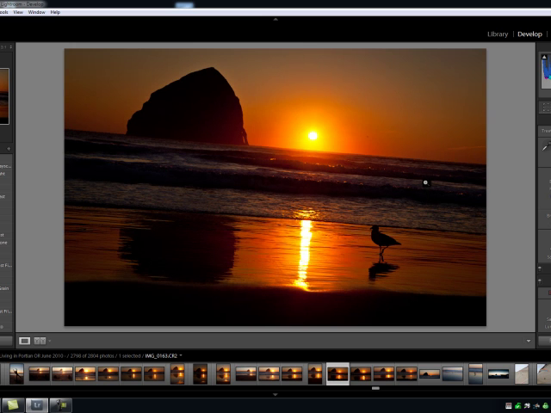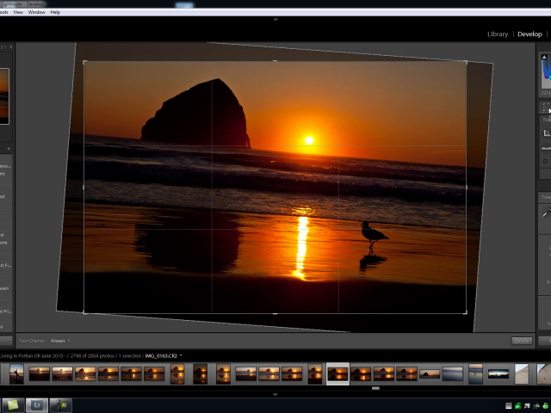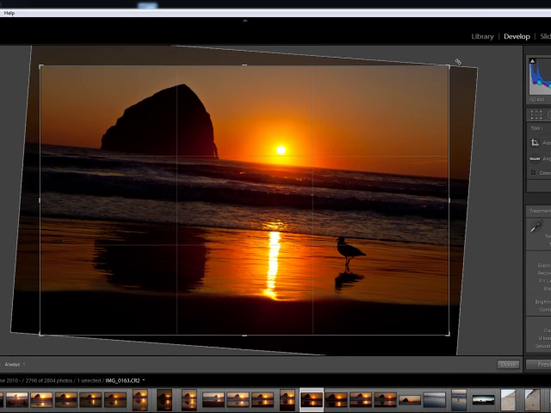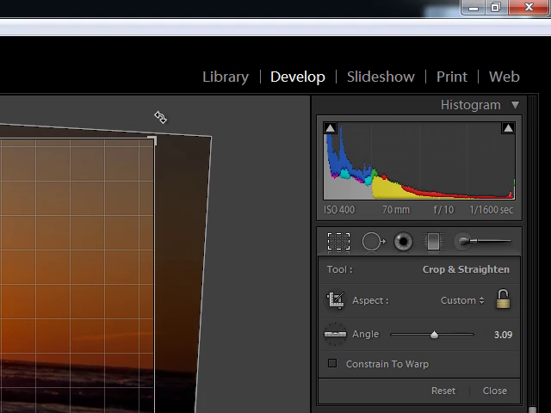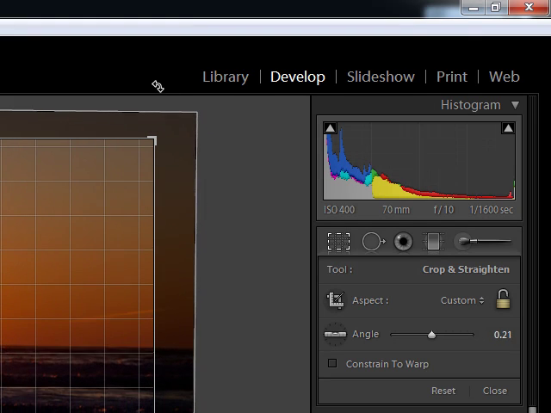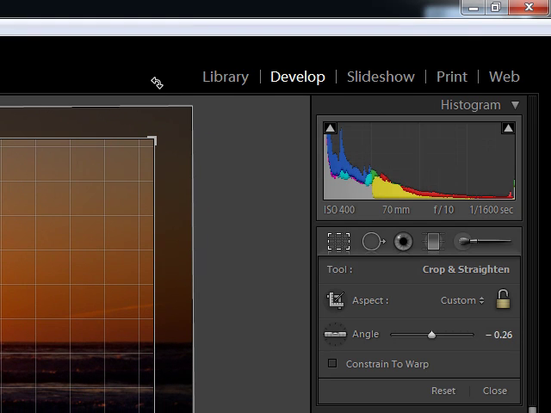If I go back now, the other way we can do it is just by clicking on the crop tool and dragging on the corner. And the grid pops up, and if we drag that around, we can get that just right.